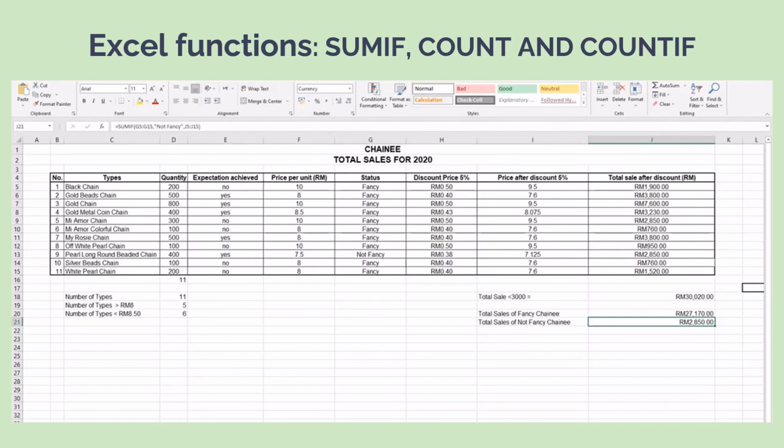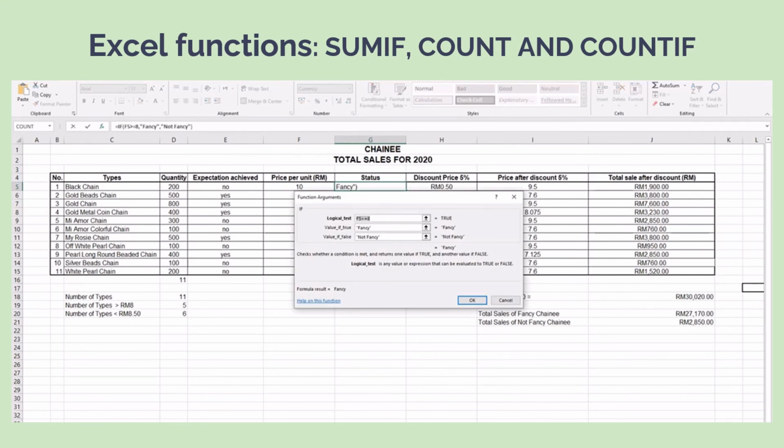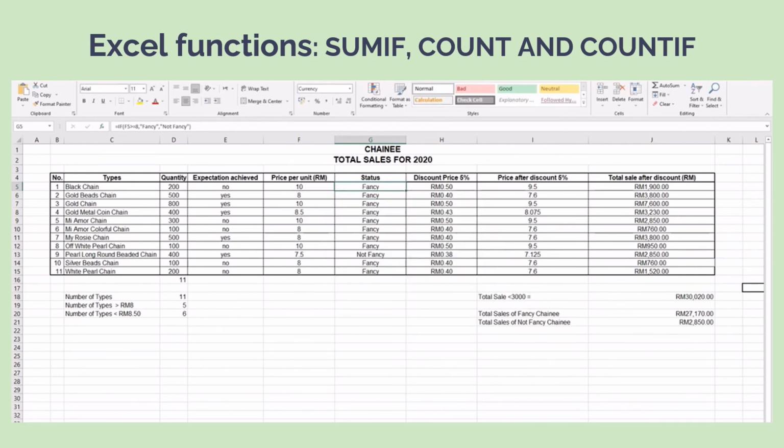In this section, we add a new column in our Excel table, which is status, to see which type of our product is fancy and not fancy. To determine which one is fancy and not fancy, we use the same IF function just like in the previous slide. We set up if the price per unit is 8 ringgit and more, it is fancy, and if the price is below 8 ringgit, it is not fancy. This is what we got. Most of it is considered fancy except for one product.